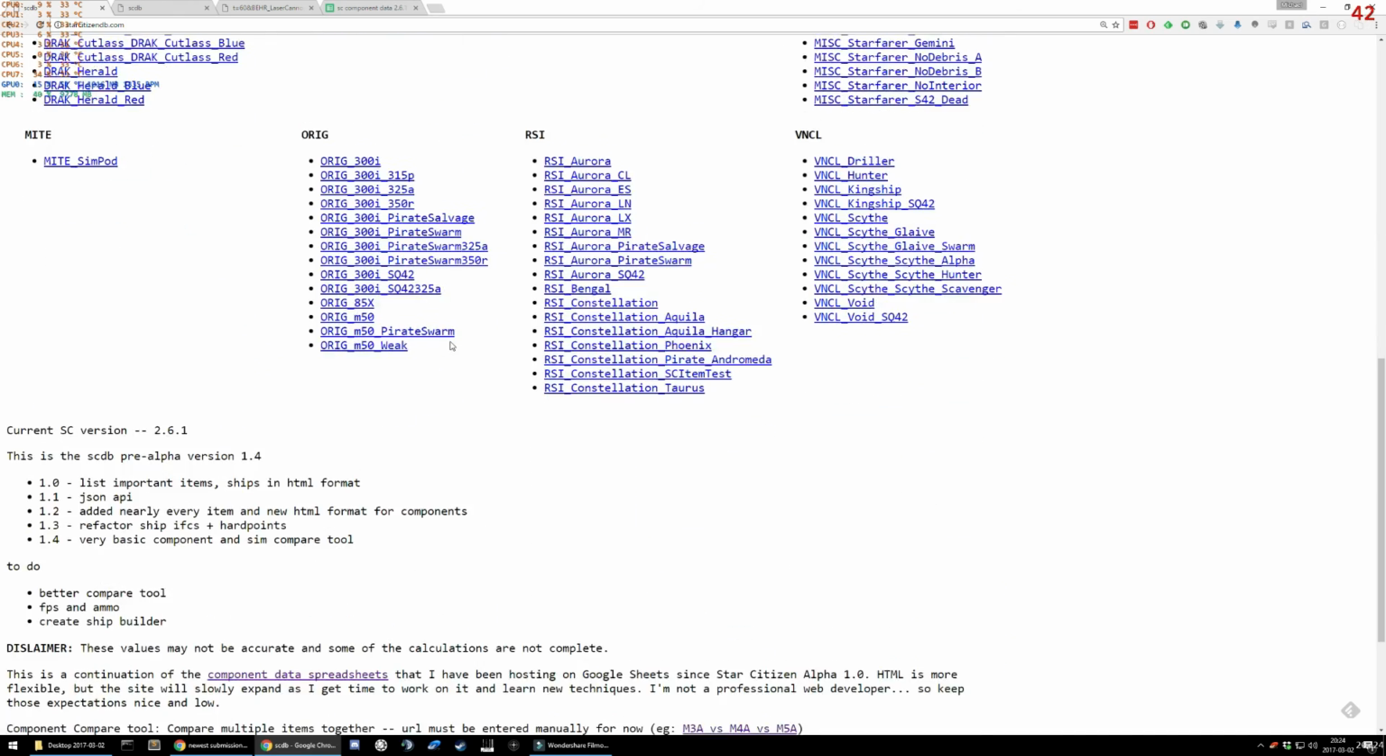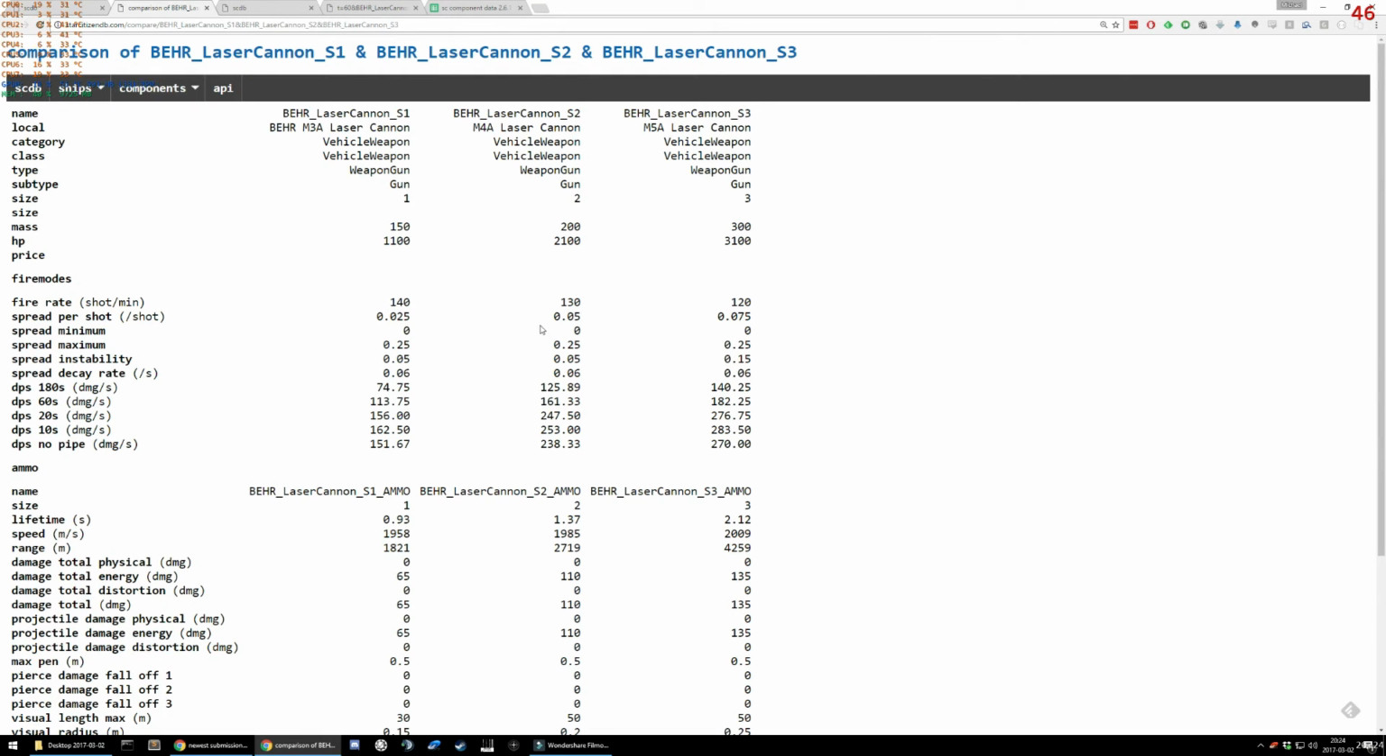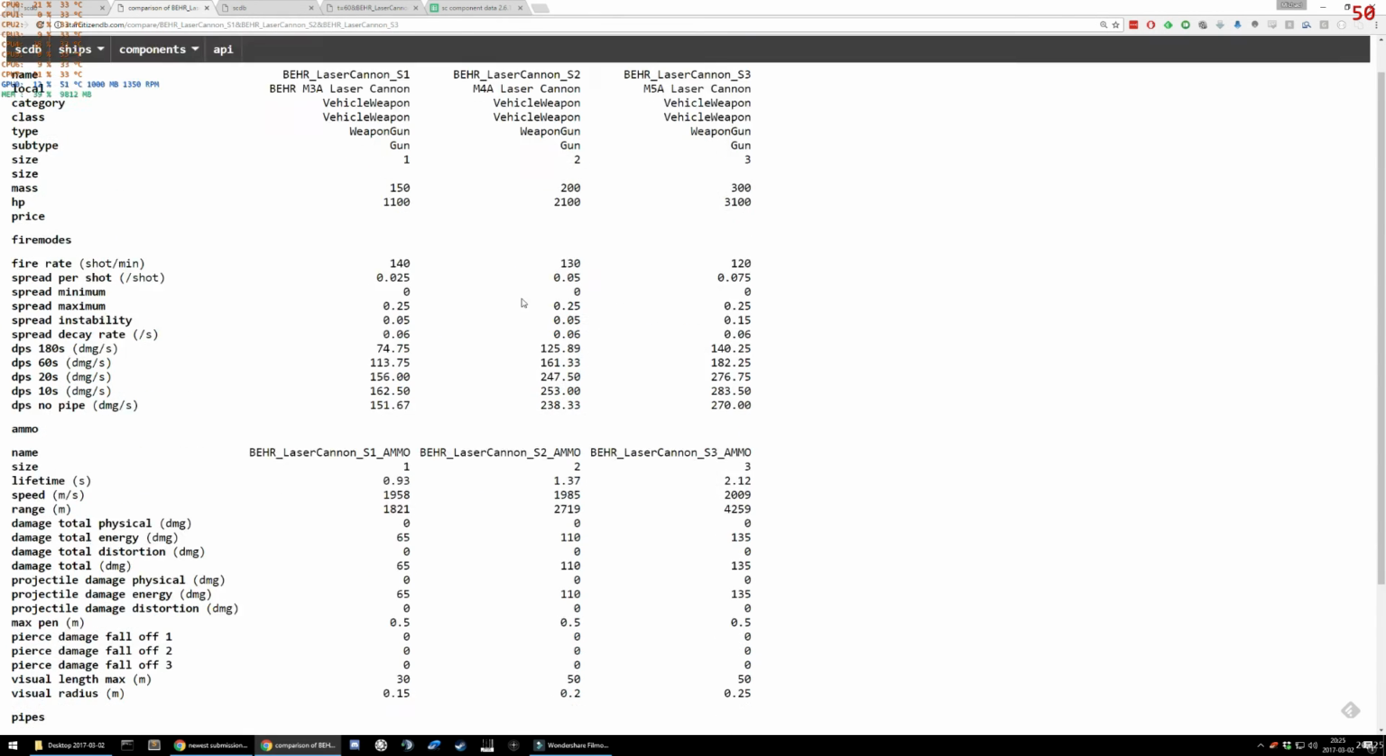So for weapons, there are a couple of other ways to compare them. Let's say you wanted to look at items side by side, to narrow it down to a handful of them. You just take the homepage /compare, and then the item names separated with an ampersand. Again, the item name is the more technical-looking one with the underscores, not the local name. And that's going to let you do this comparison.